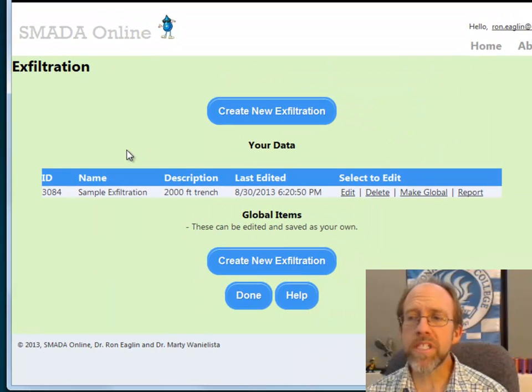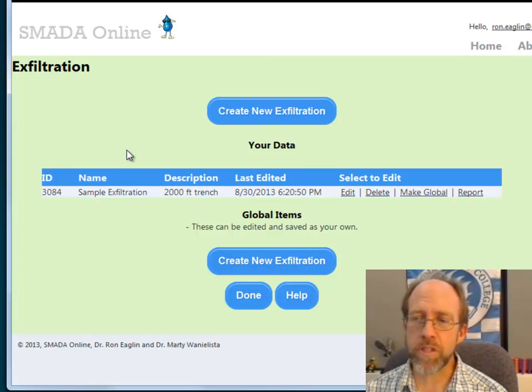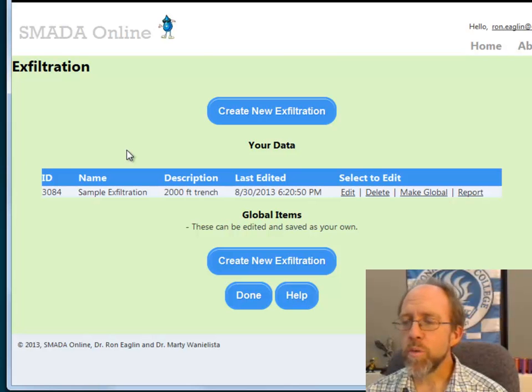Exfiltration works very similar to the way that retention works, in that you can create exfiltration systems, save them, update them, and edit them. So we're going to look specifically at a sample exfiltration that I've created right here. I'm going to go to the edit screen.